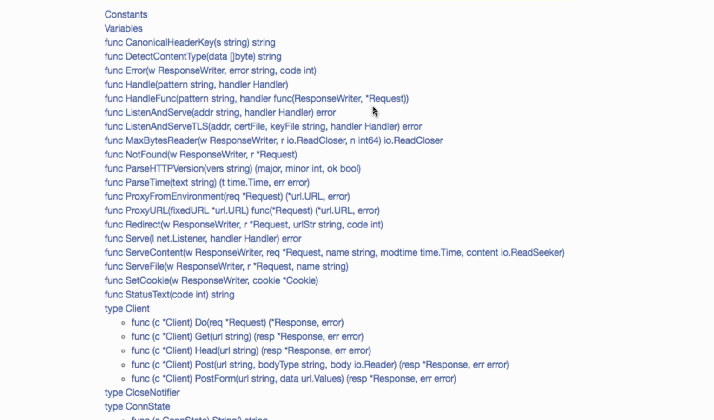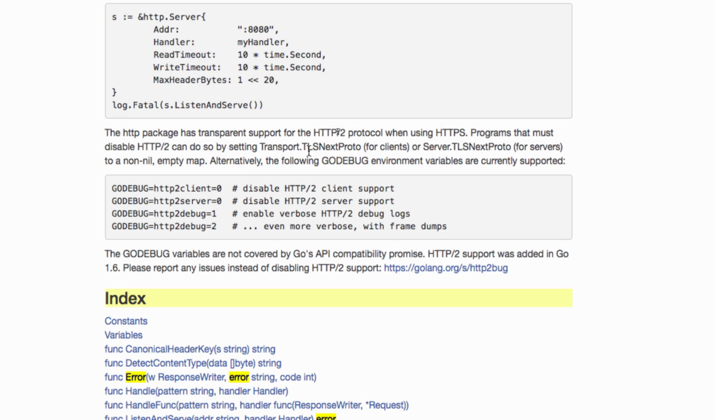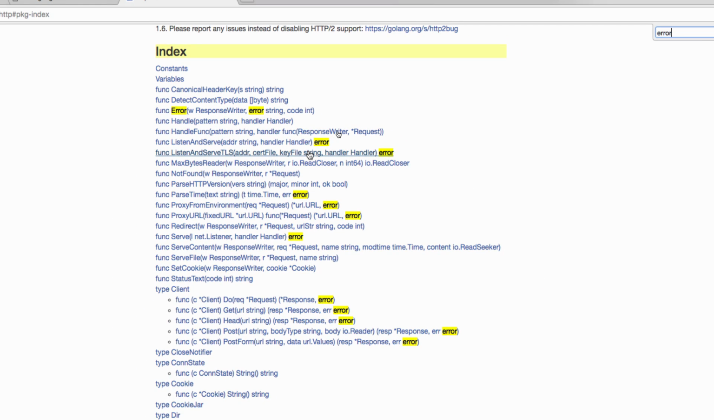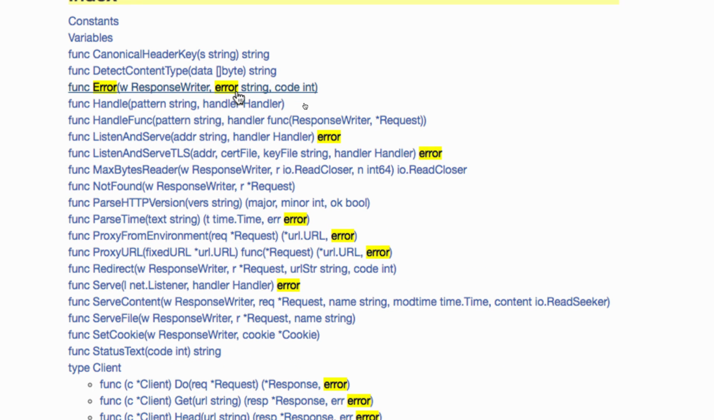So here, what do we have in net HTTP? We have Error, response writer, error string, and some code, right? So we want to send the error back to the client. Here's response writer, error string, and some code.